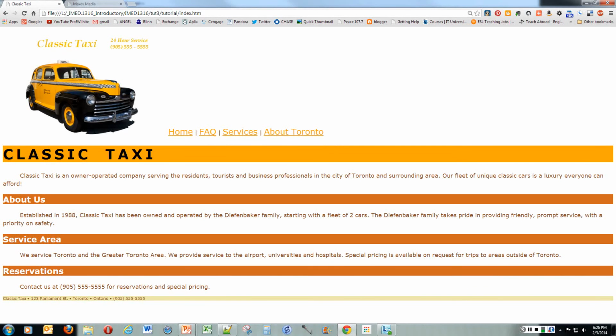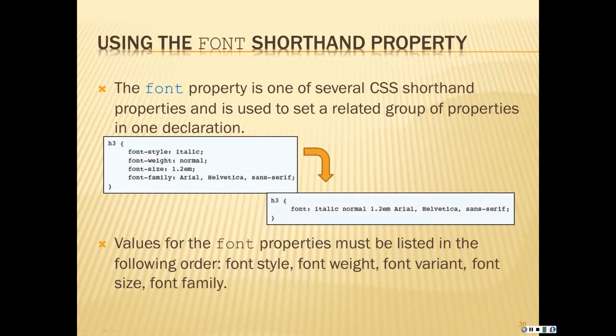Now on page 170 it talks about the font shorthand property. So let's go back to the PowerPoint on that because it's really important. The font property is one of several CSS shorthand properties, and it's where you can combine several things in a row, in a line. So here we have an example of the fonts listed. We have a font style, a font weight, a font size, and a font family. But we can use the shorthand style of writing CSS and put them all on one line.